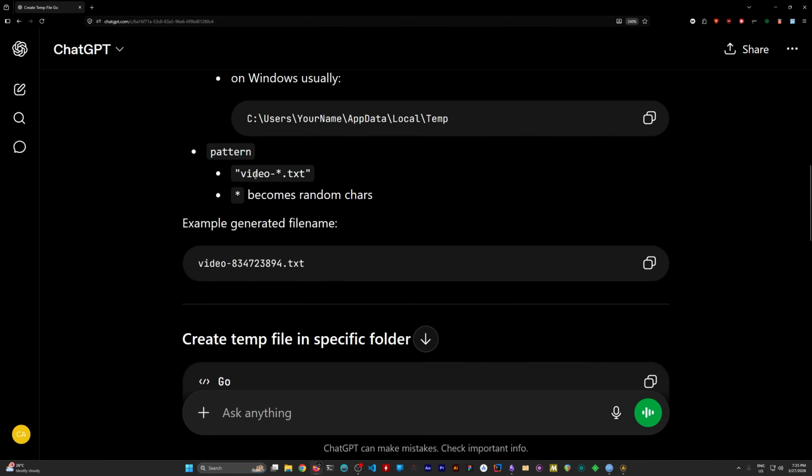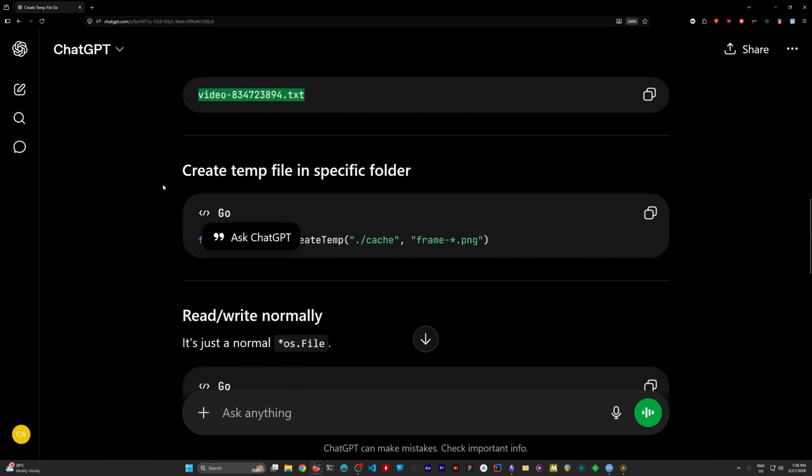The next parameter is the pattern. It takes video, whatever name you want, and then an asterisk. The asterisk becomes random junk characters, something like this. This is gonna be the generated file name. If you want, you can create a temp file in a specific folder by using this, although I don't know if it creates that folder or not.